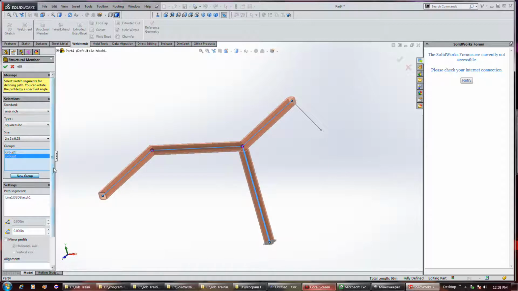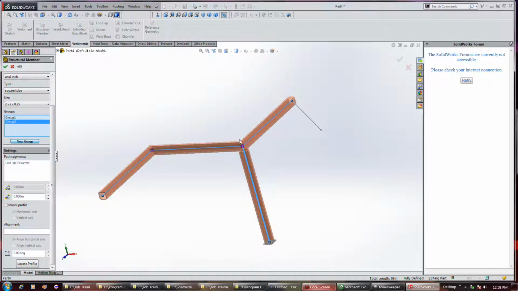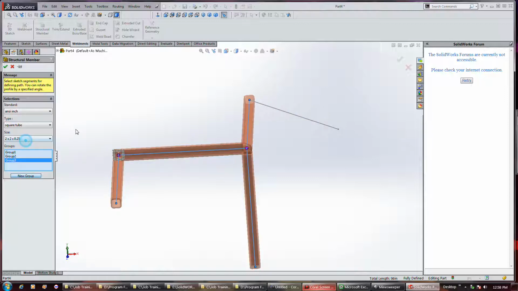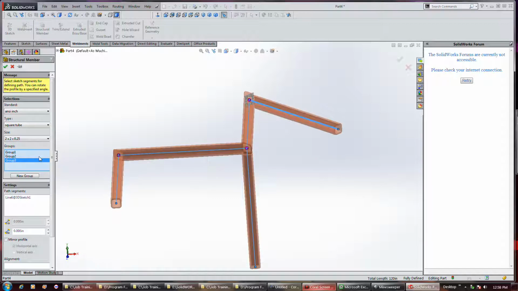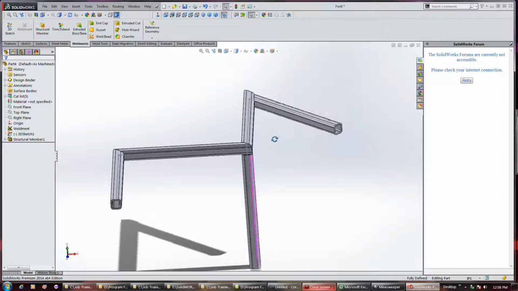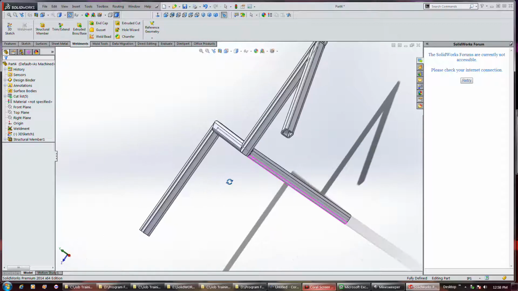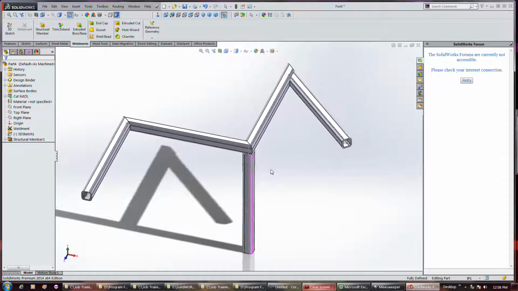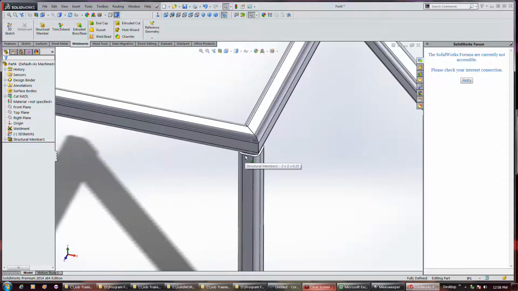Okay, now, I guess I can do this as part of a new group. Yeah, I'll do it as a new group. Okay. Alright, so by default, I had the miter options set like that. So you can see what it did to try to trim things together, and it works pretty good.